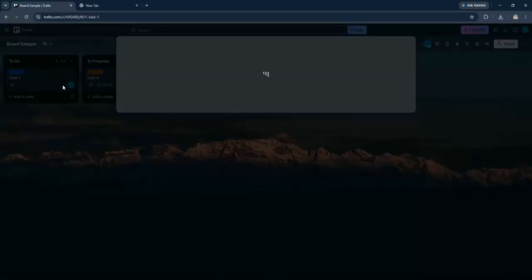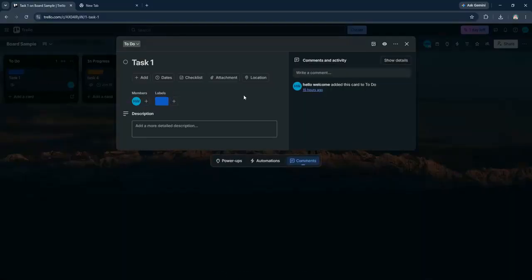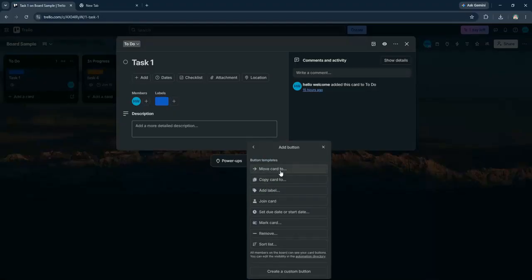These automations can save you a lot of time by handling repetitive tasks automatically. Experiment with different triggers and actions to find what works best for your workflow.